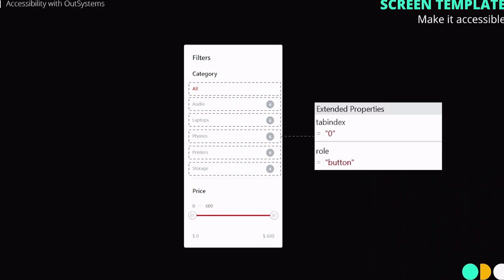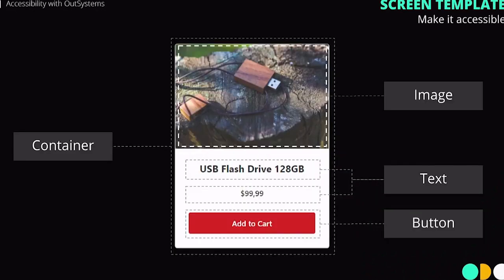On the price, we have the range slider. It's our UI component, and you don't need to do anything because we provide the default accessibility on this pattern. Now, let's see the product. Because it's a product that comes from a database, we just need to do this one time.